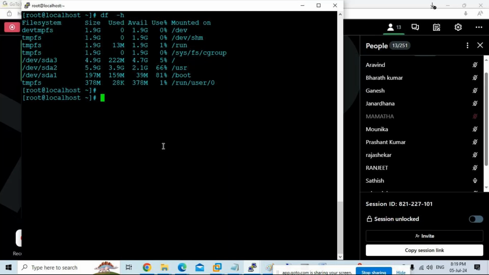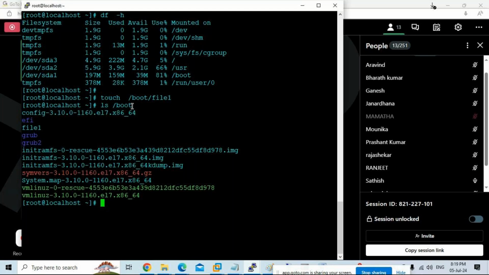For example, I am creating a file: touch /boot/file1. Touch is the command to create a file, right? I created this file under /boot. Can anyone tell where this file1 is created? You can see it, right? ls /boot. There is a file called file1. It appears to be created under boot, but it is not under boot. It is created under SDA1.